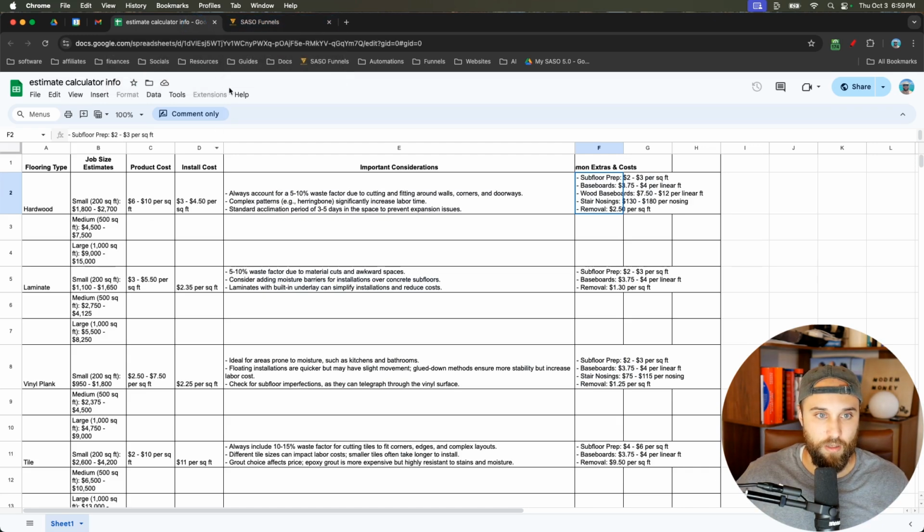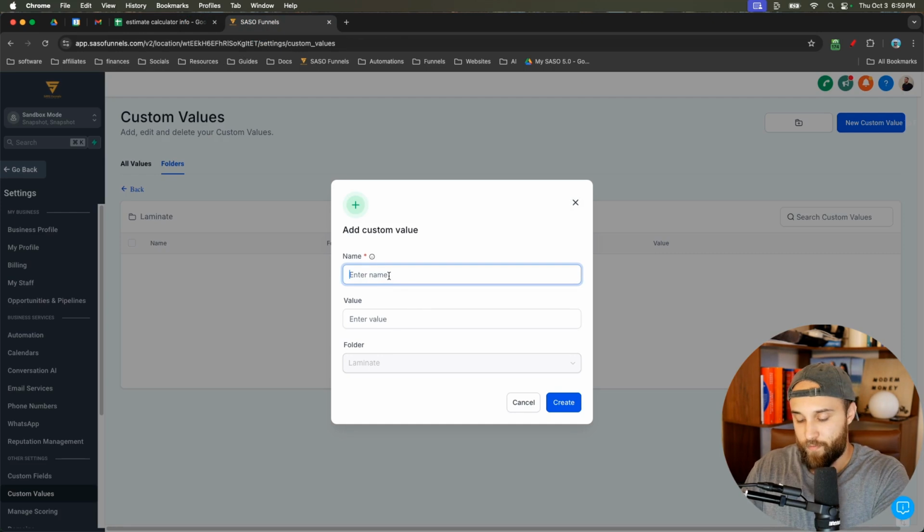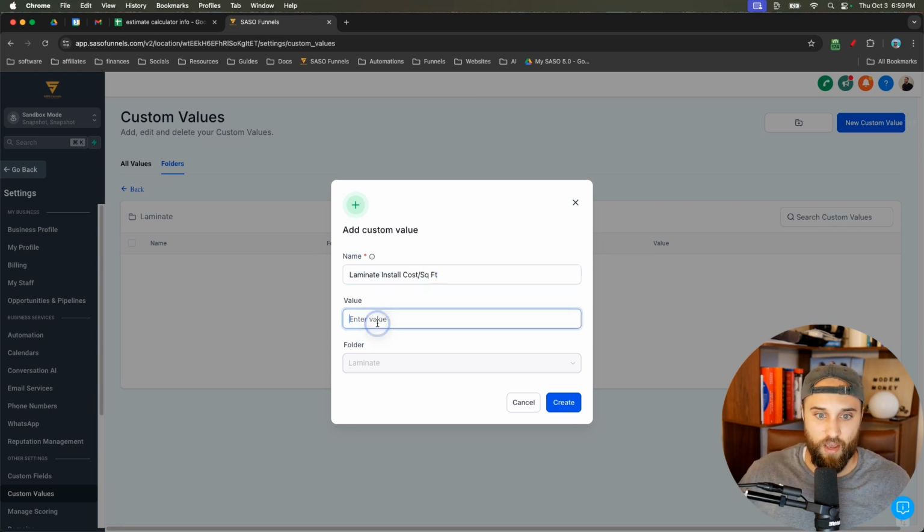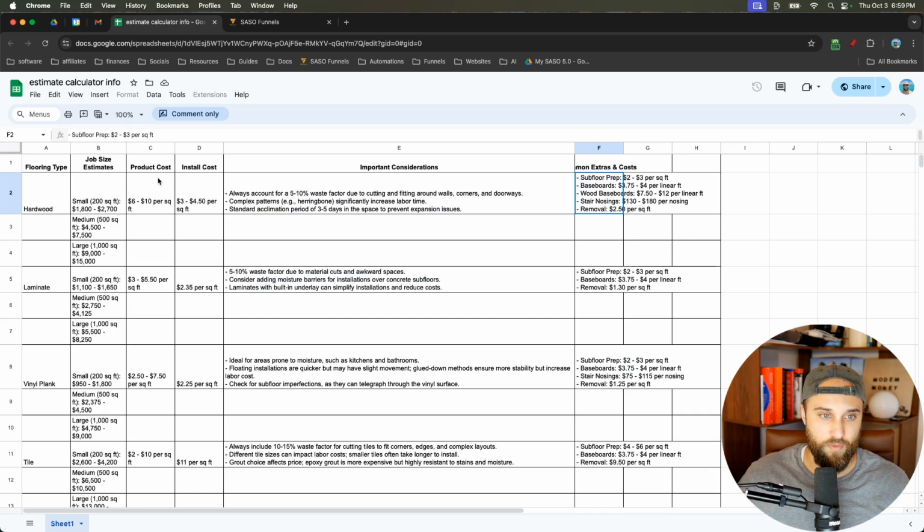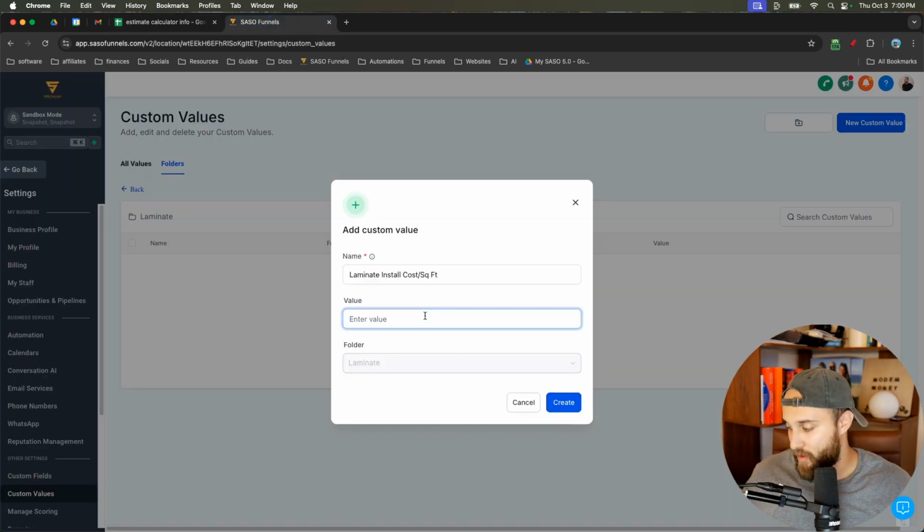And if you want, you can skip past this, but I'm just going to show you how to build this, right? So laminate, I'm going to do laminate install cost per square foot. And then the value is going to be in the middle. So if the square foot product cost is going to be 3 to 5.50, I'm going to find the middle. So in the middle would be, let's see if my army math helps me out, between 3 and 6 would be 4.50. Let's say 4. So let's just leave it at 4, right? That'd be $1 more. So 4.25. So let's do 4.25, right? You can see that army math really coming in strong, right? So 4.25.